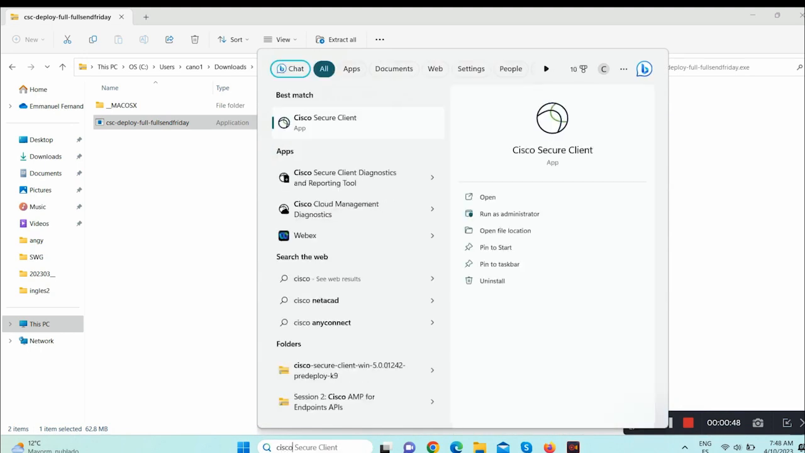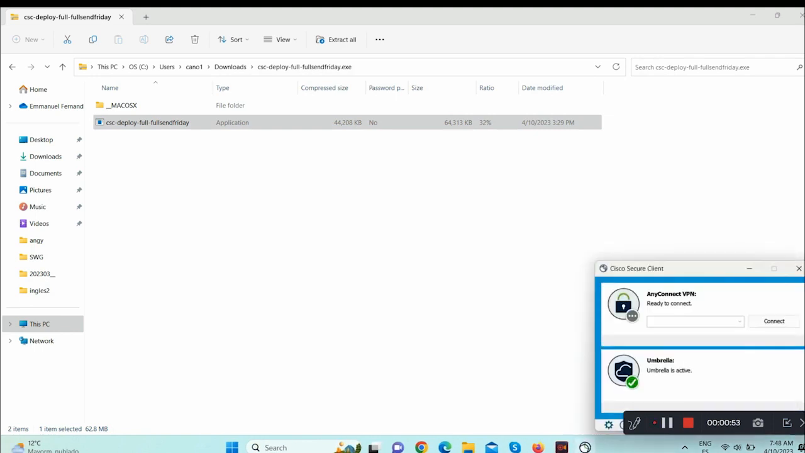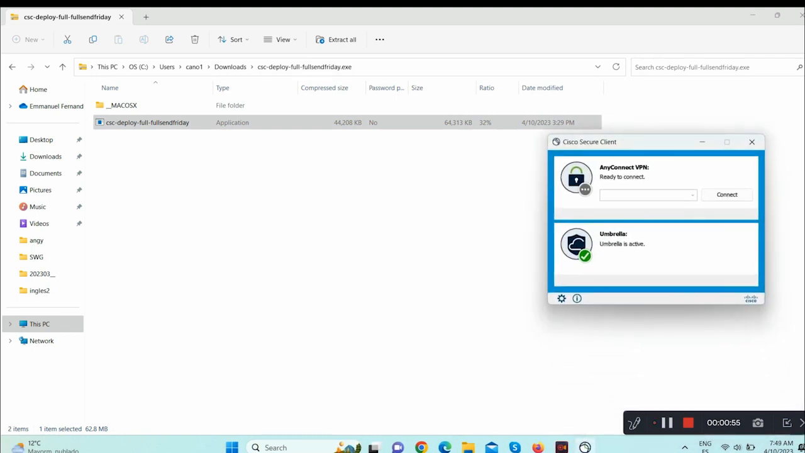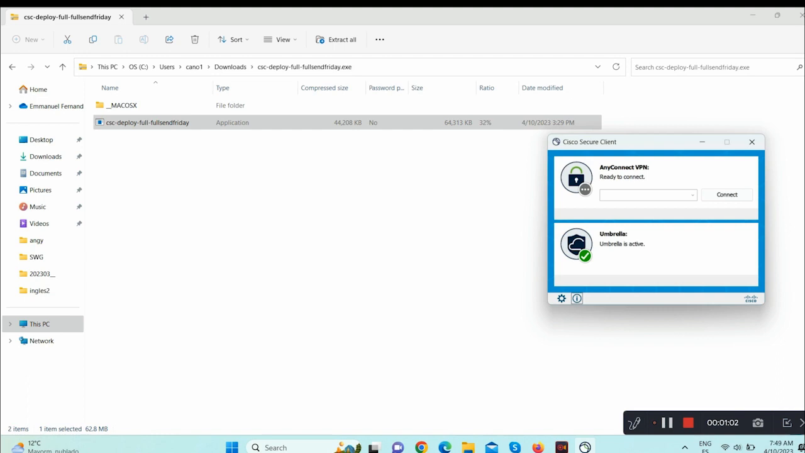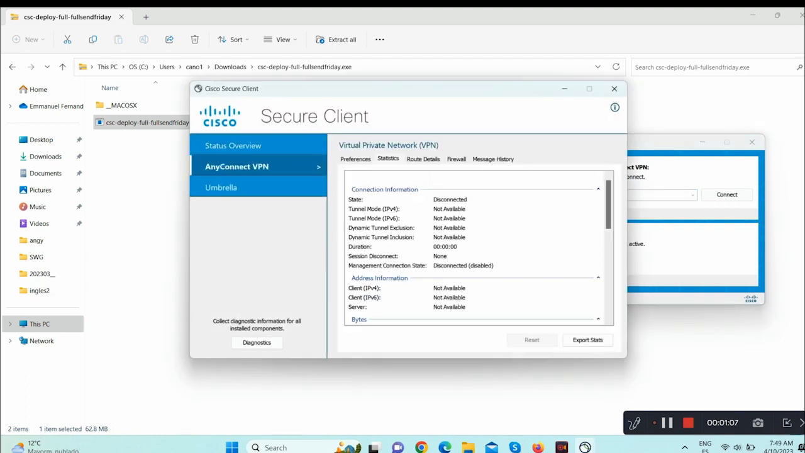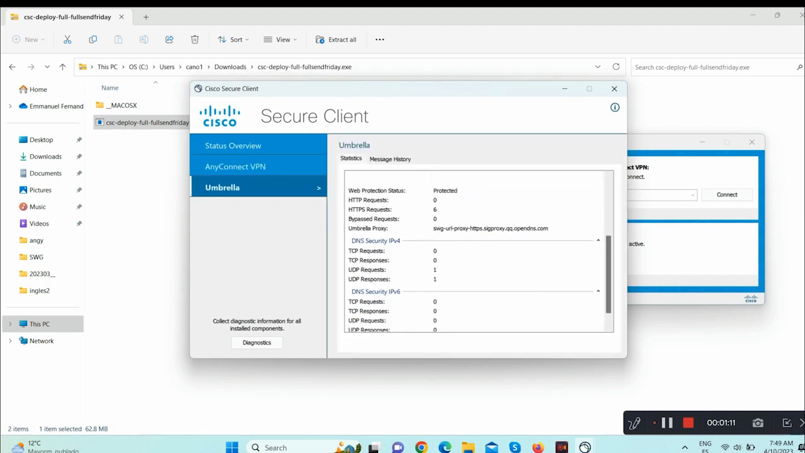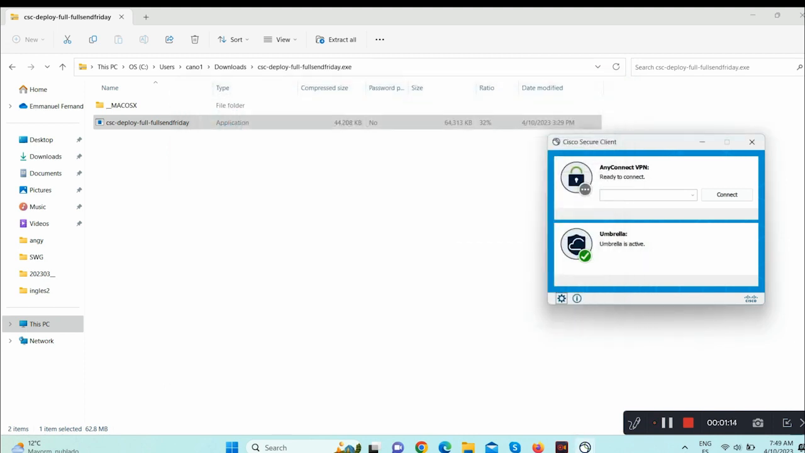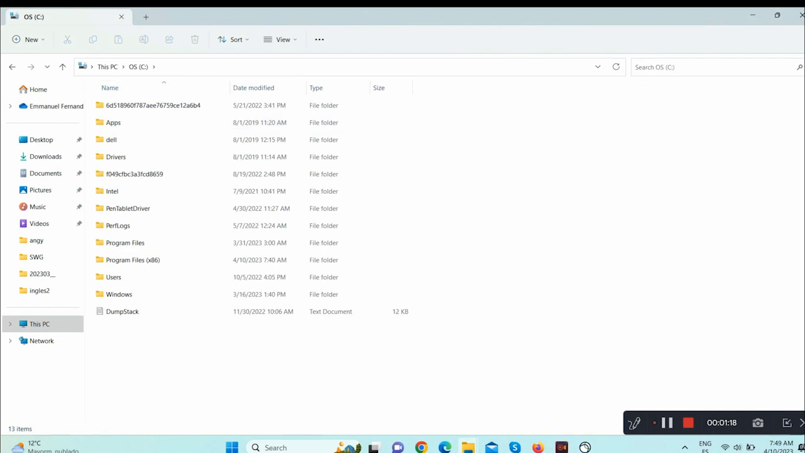No need to configure additional software if we don't want to. It's just a matter of clicking on it, and there you go. You have AnyConnect, VPN, and Umbrella. It's the newer version that we installed on the latest PC. Here I'm just installing the recommended version, but you also have the option to install the latest version of Cisco Secure Client.